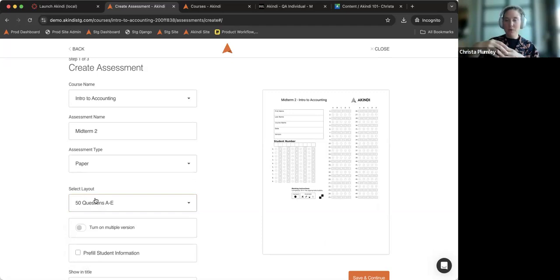A few things to note about that. One is that we will automatically ignore any unused test questions. So if you only had 20 questions on your assessment, you could still use this 50 question layout and Akindi would automatically ignore the last 30 questions.